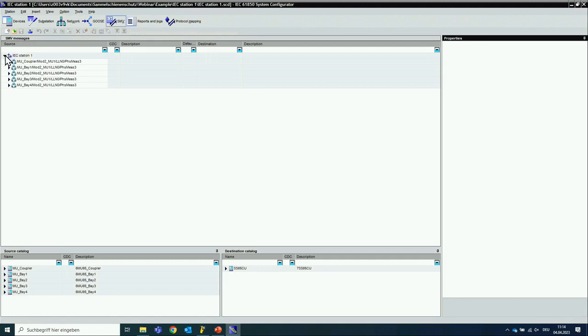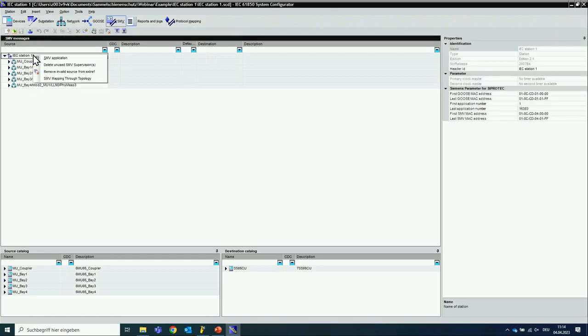Here is the station that was created by default with the 5 devices that are in our project. With a right mouse click on the station, there is the option sampled measured value mapping through topology. I click this one, and this goes really quick. And here, all the necessary connections between the merging unit and the bay units are done automatically.